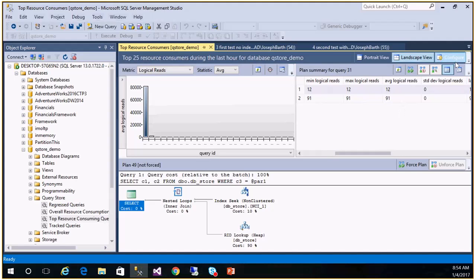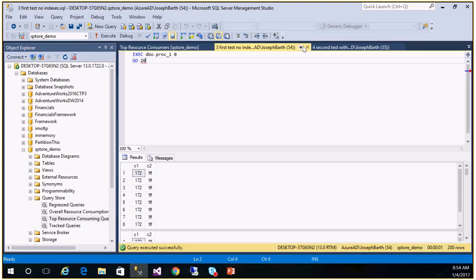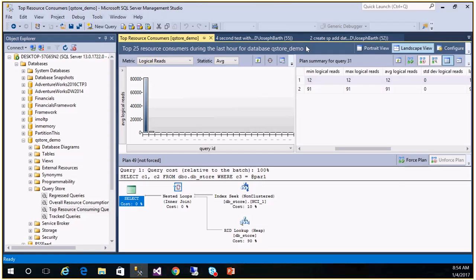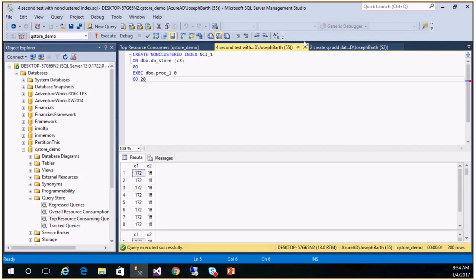This is what we're going to focus on in order to show the ability of force plan. So we're not going to force the plan because this is a better, more optimal plan. But we've tested with the one index.